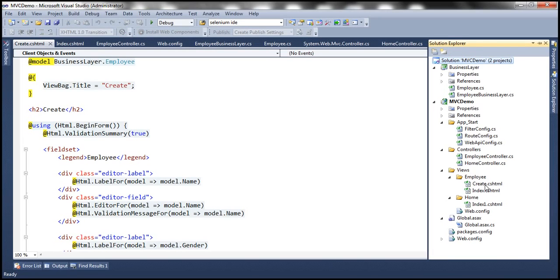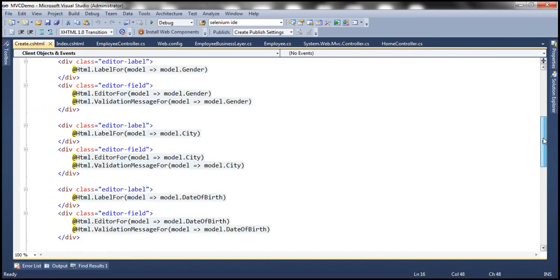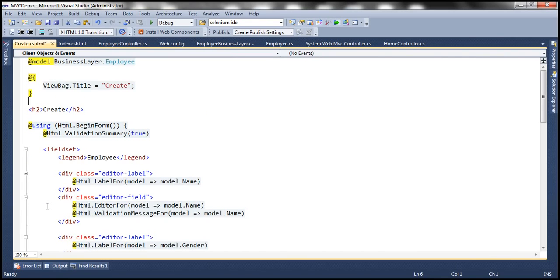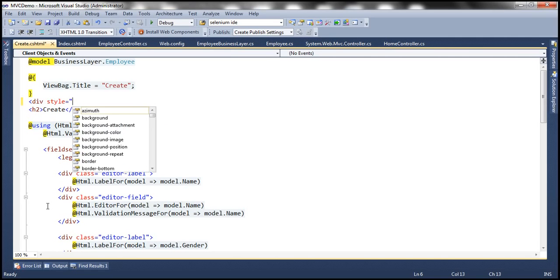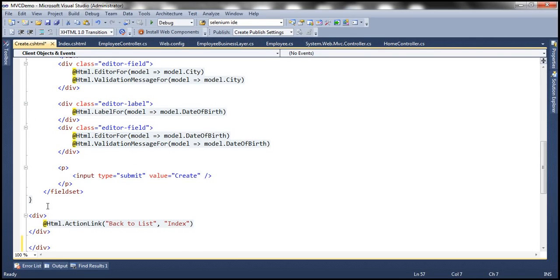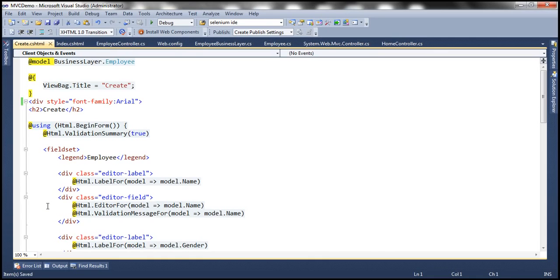So I have this create.cshtml view. The first thing that we need to do, if you scroll all the way down, I have this section scripts that is generated. At the moment, I'm going to get rid of this code. We'll talk about the sections and scripts in a later video session. And to format this properly, I'm going to use a div tag, specify a style, and set font family to Arial. Then let's take this div tag and put it at the bottom of this view. That's the only change.